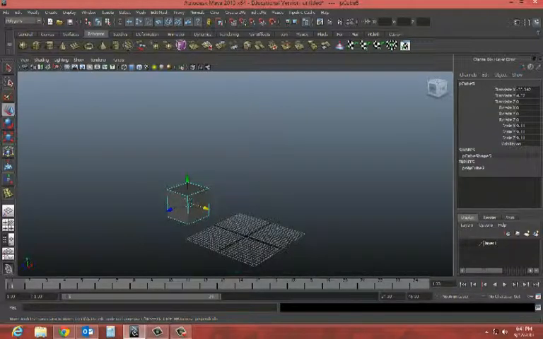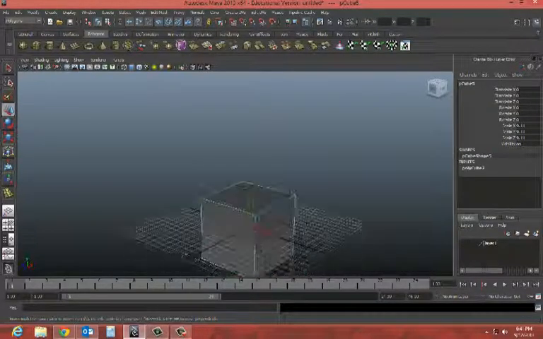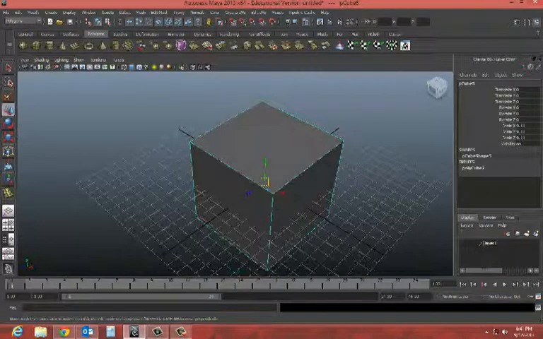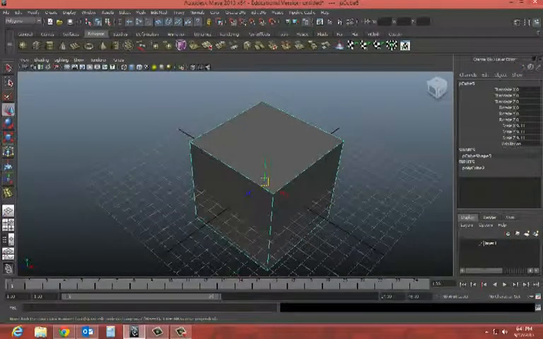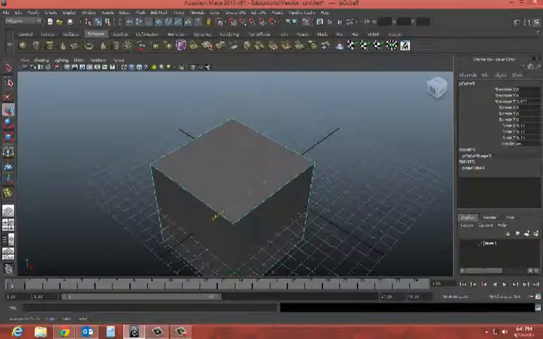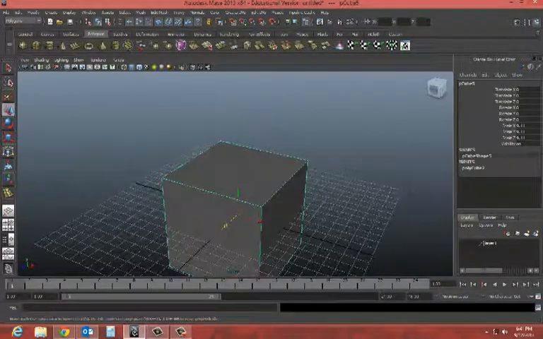So we start off with this cube, and I want you to notice there are 3 different ways to select different pieces of the cube, I guess.